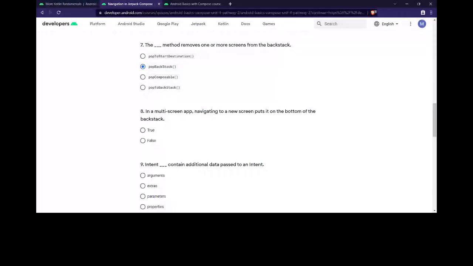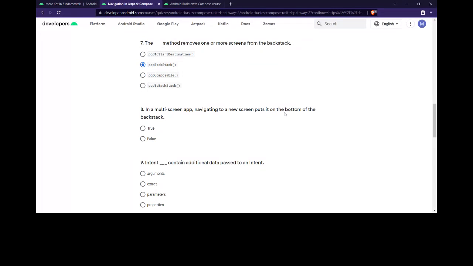In a multi-screen app, navigating to a new screen puts it on the bottom of the backstack. That's not true. When you navigate to a new screen, it will be put on the top of the backstack. You can't add anything to the bottom of the stack, right? Any value that you push onto a stack will be on the topmost position. So this would be false.